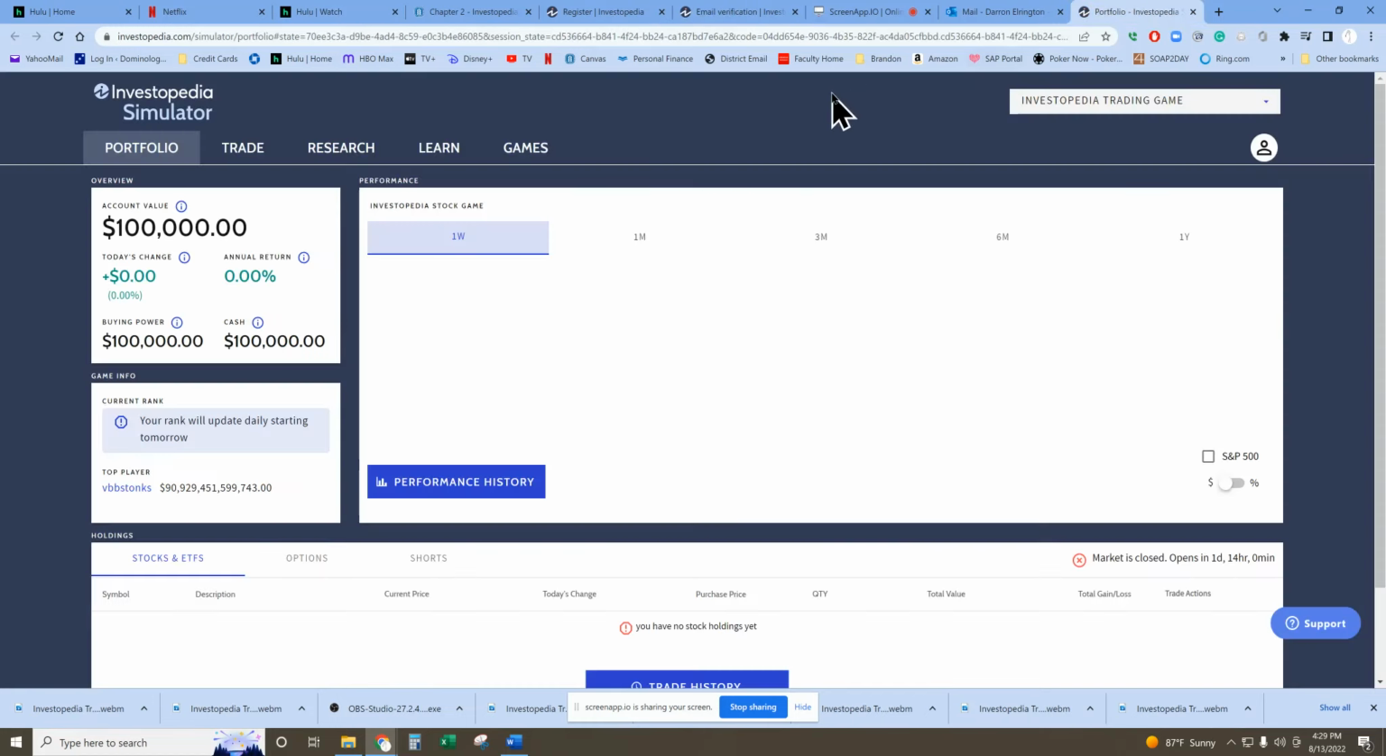It'll come up and it'll give you a pop up basically with kind of a walkthrough on how to use a simulator. You could actually do that if you like, but you'll come to this page once you've registered your account, and they'll give you $100,000 account, and you'll be in the Investopedia trading game. If you look at the upper right hand corner here, and if you click the drop down, it'll only say Investopedia trading game. So it automatically puts you in the Investopedia game.